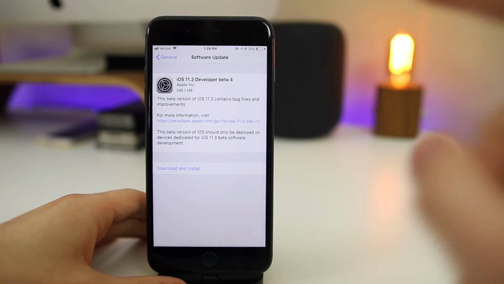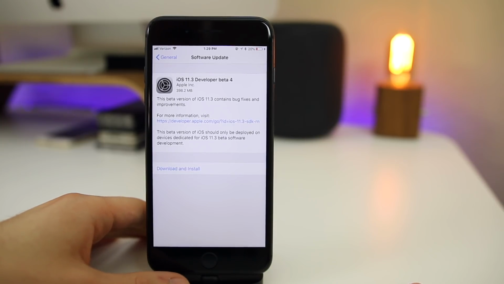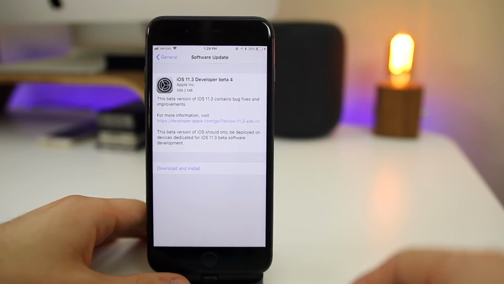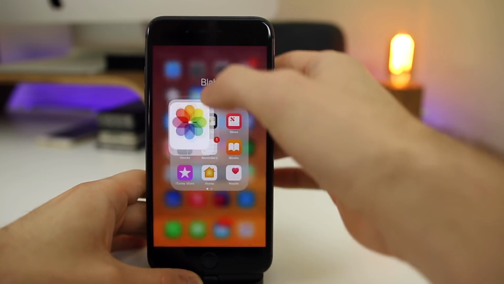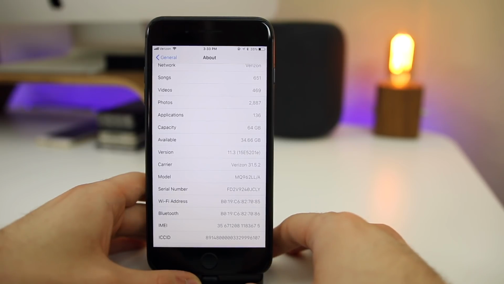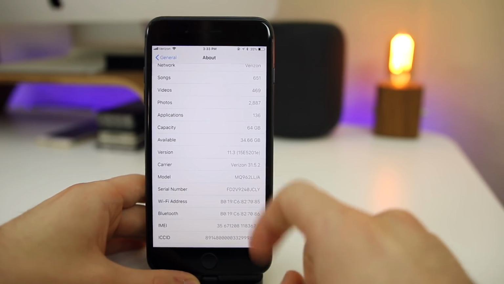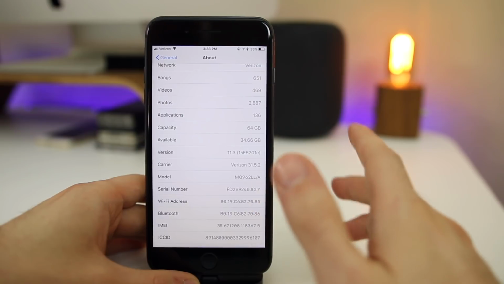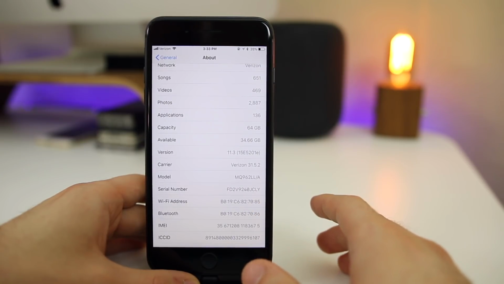So let's go ahead and take a look at the size of this update and then get into some of the changes. As you can see, it came in at 398.2 megabytes here on my iPhone 8 Plus. Of course, that size will vary depending on your device. And if we go into the settings and check out the build number, you can see the build number is 15E5201E. So of course, a long build number as expected, as we are expecting at least a couple more betas of 11.3 before the final release.